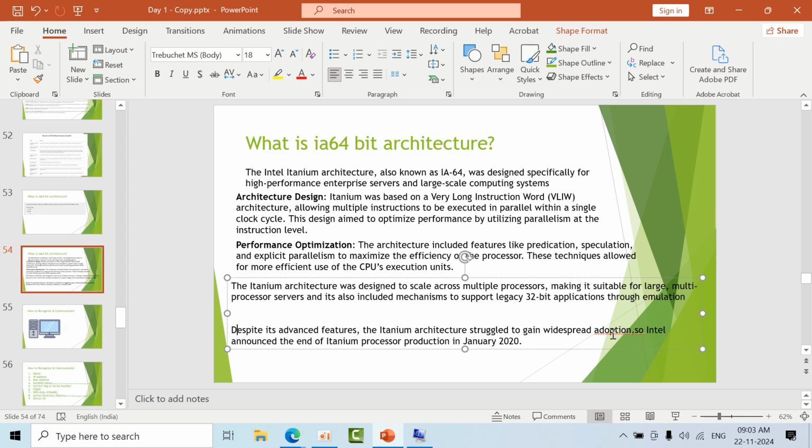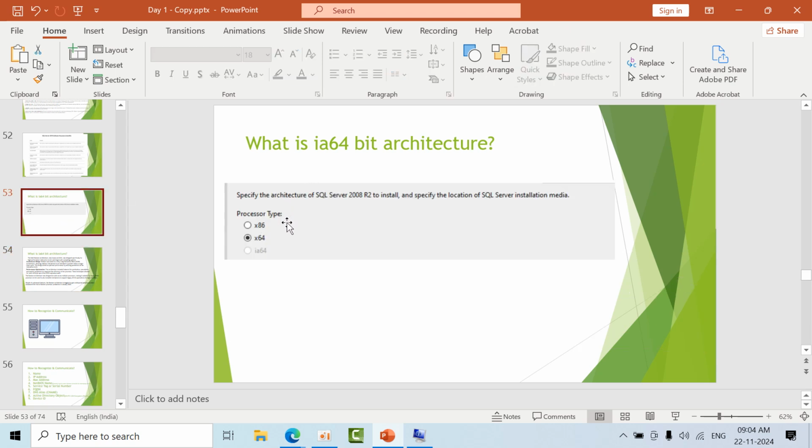That's the reason Intel stopped the production in 2020. If nobody is using the processor, why should Microsoft invest money in that, especially providing software for that architecture? That's the reason after 2008 R2 it has been removed. I will show you this one tomorrow.